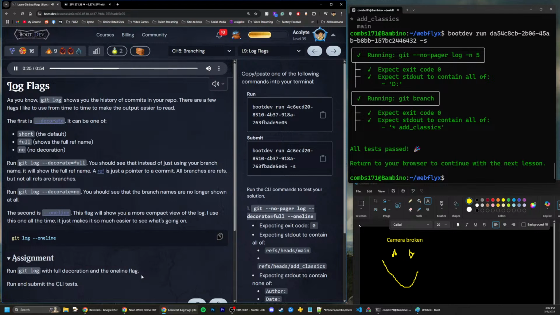A ref is just a pointer to a commit. All branches are refs, but not all refs are branches. Run git log --decorate=no. You should see that the branch names are no longer shown at all.